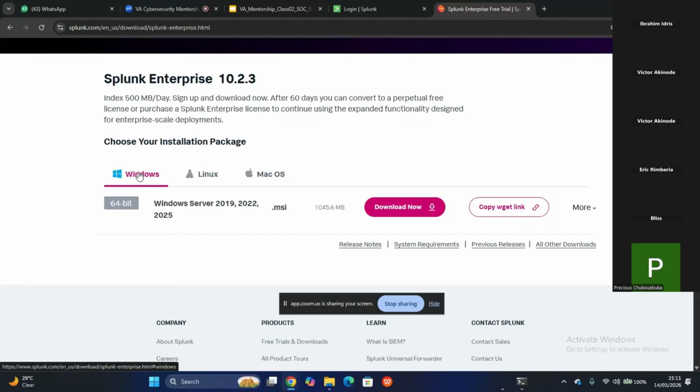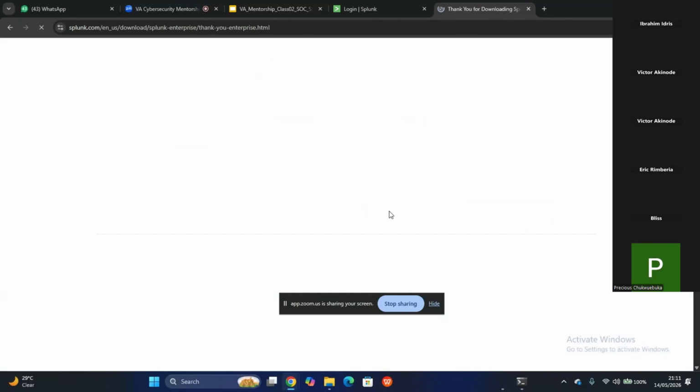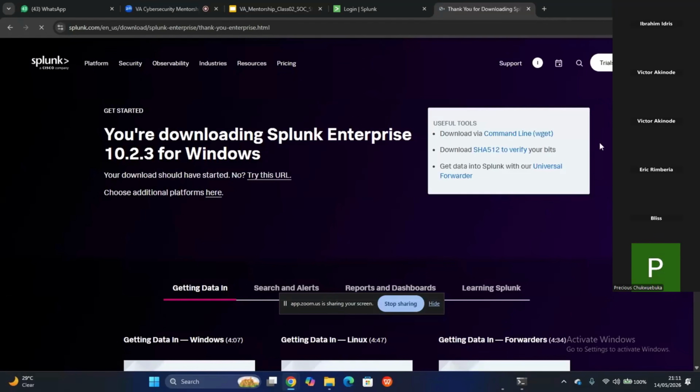But in Windows, all you need to do is click on download. When you click on download, it should start downloading. After it's been downloaded, you just go through the installation process. The installation process is actually quite simple. I don't want to walk through it because we have limited time. So let's just quickly continue.